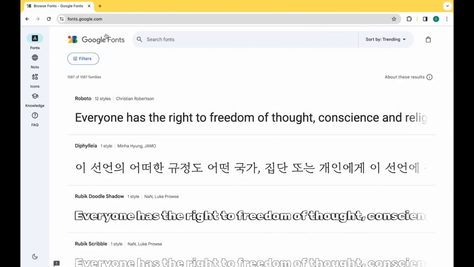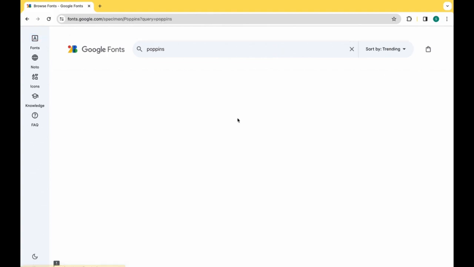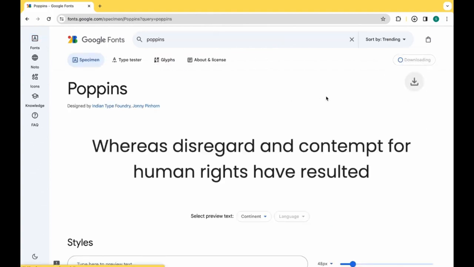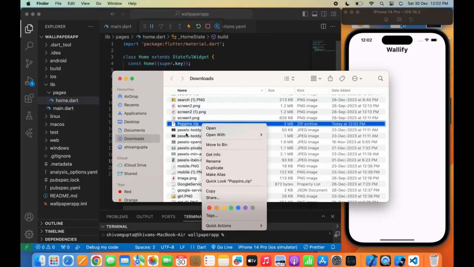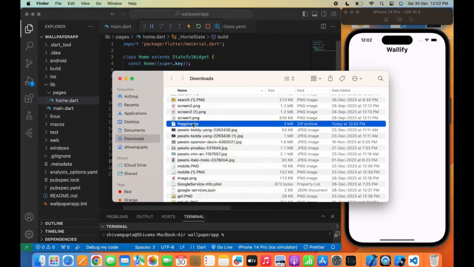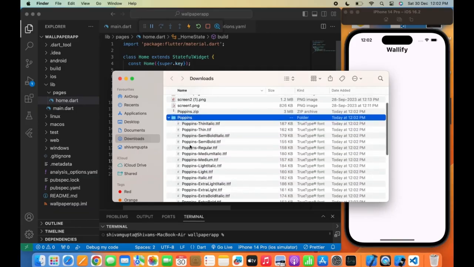So let's move to Google Fonts here, and here you can see that there are lots of fonts that you can use according to your need. So in the search bar, I will search for Poppins here. So I will write Poppins. Now I will use this font in our VS Code. So I will download the family from here. Now I will unzip the file Poppins.